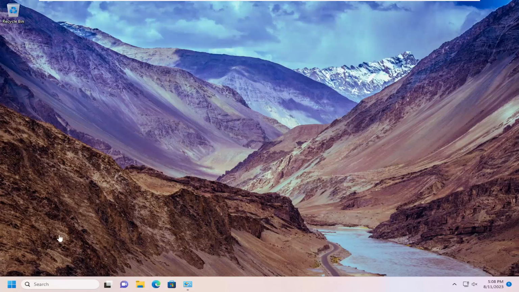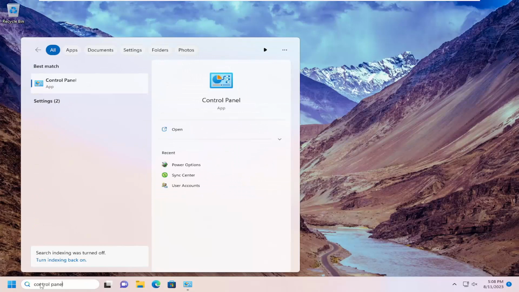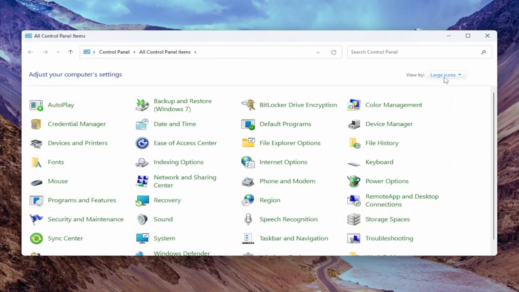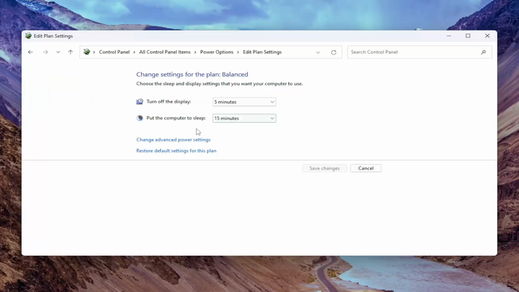So all you have to do is open up the search menu, type in Control Panel. Best result should come back with Control Panel. Just go ahead and open that up. Sort your view by large icons, and then you want to select Power Options. Select Change Plan Settings for whichever plan is currently selected, so go ahead and select that. And then select Change Advanced Power Settings.